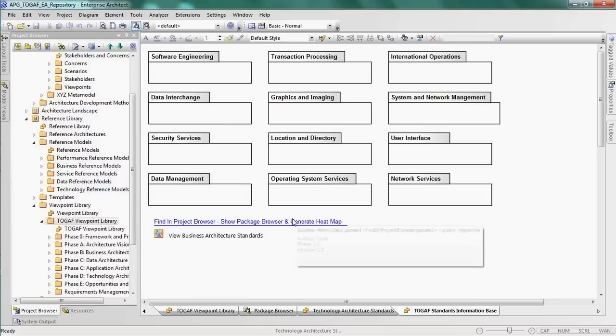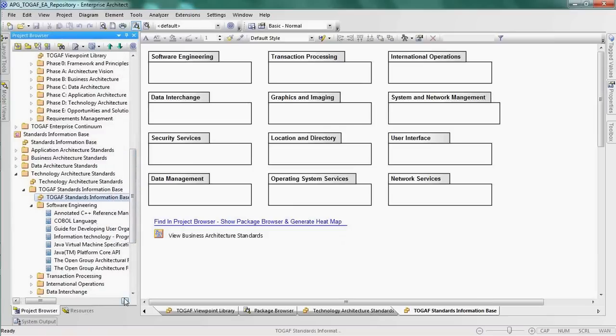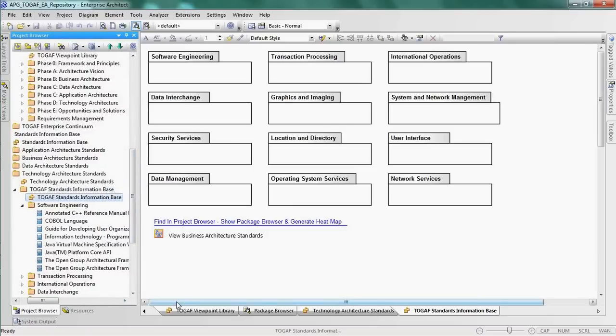And so if we just go take a quick look, we have a whole bunch of content here in the project browser. But one of the things that we found very useful is being able to visualize this content in different ways. And so one of the things that I want to quickly demonstrate is how we can take this hierarchical content that you're seeing in the project browser and render that in a diagram.